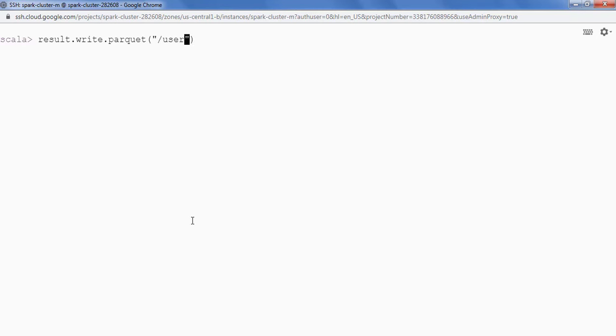So I'll be saving the data in user, spark, dataset, output, order, pending payment. Let's say this is the path. Let's try to save the data. Okay, we are able to save the file in HDFS in parquet file format.